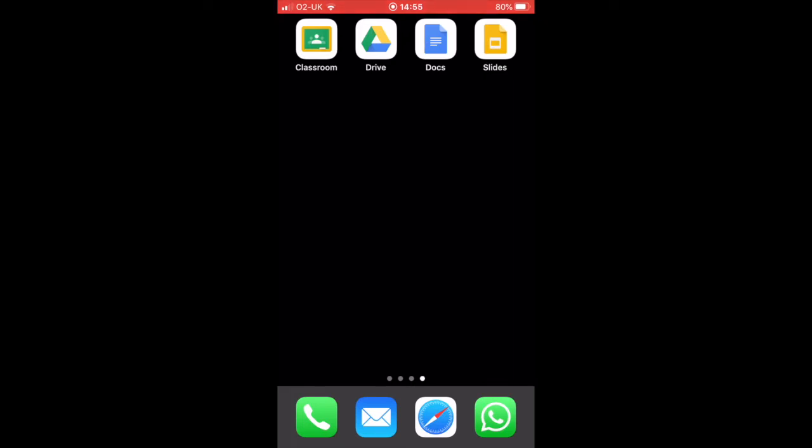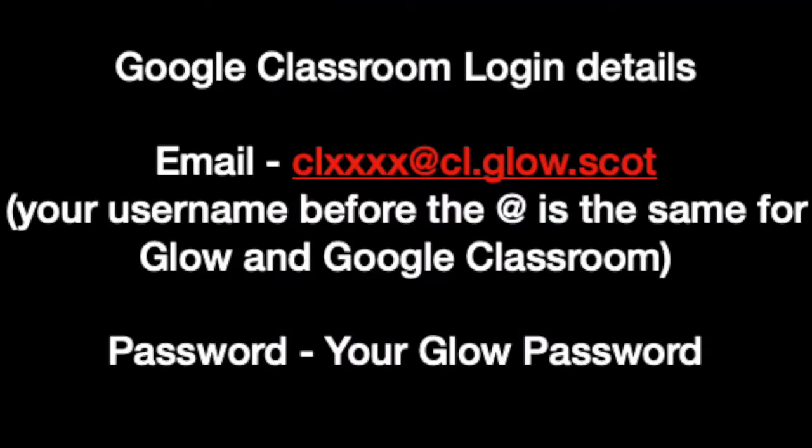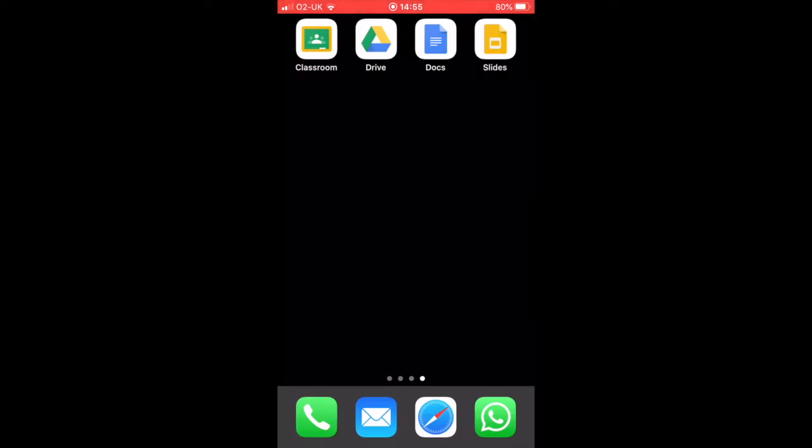If you're signing into the Google Classroom app for the first time, you'll be asked to enter your Google Classroom email address and your Glow password. You will then be redirected to Glow to enter your Glow email address and again your Glow password. This will get you signed in to Google Classroom.